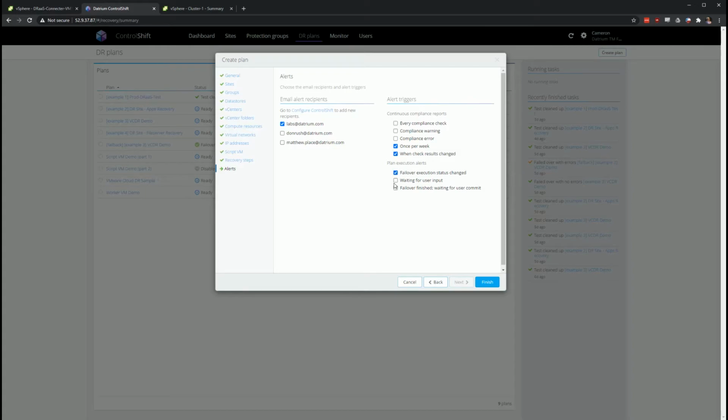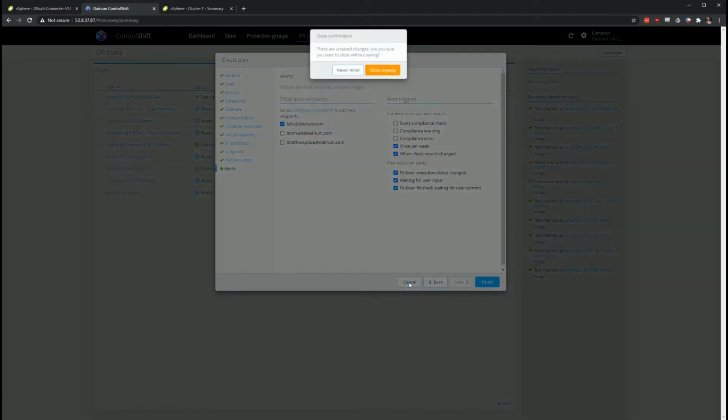I want failover execution status changed. So it's either started or completed. I want user input. So if I'm waiting for something, I want to know. And then of course, failover finished and waiting for user commit. That seems pretty good here. So I can set up all my triggering and that's great.